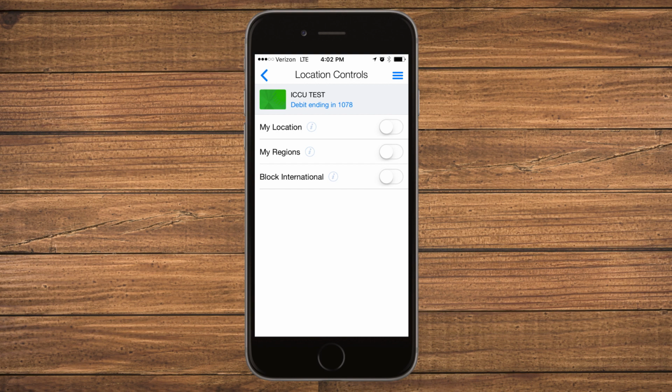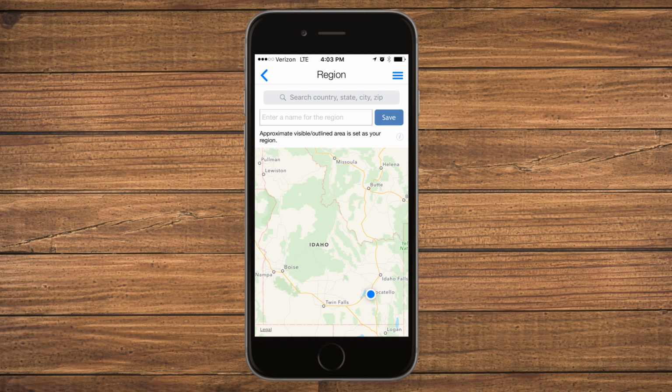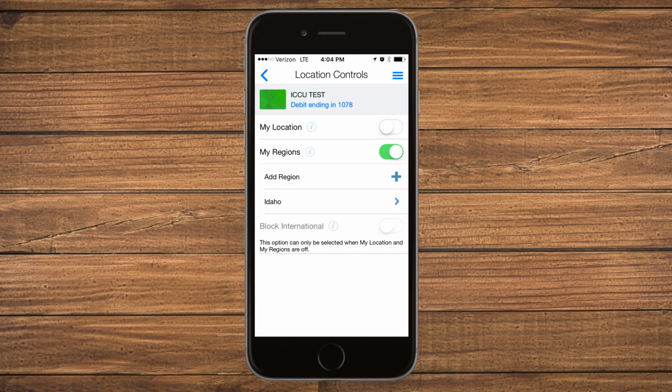Locations control what area purchases can be made. My Location uses your mobile device to only allow purchases in the same vicinity as your device. My Region allows you to use a map to select the area where purchases can be made. Any purchase attempted to be made outside of the region will be declined. Block International will decline any purchases attempted to be made internationally.